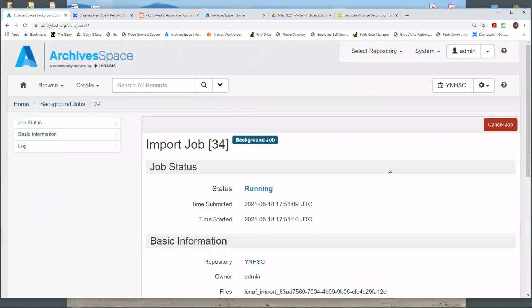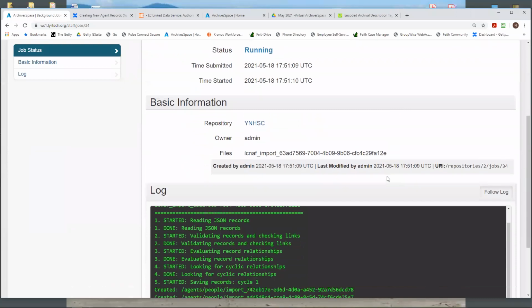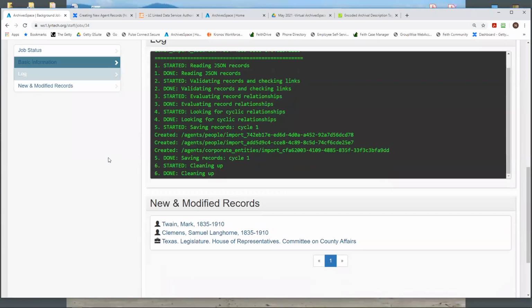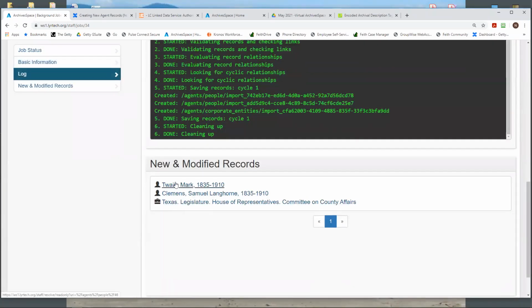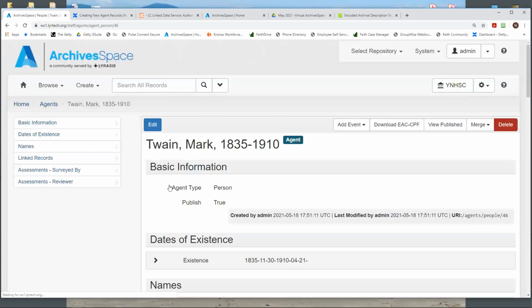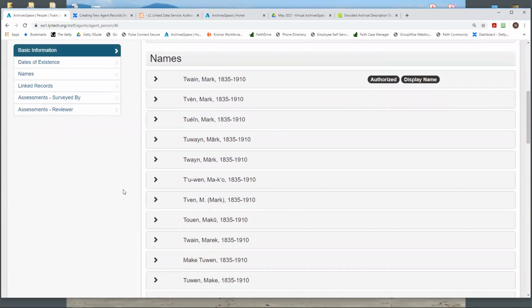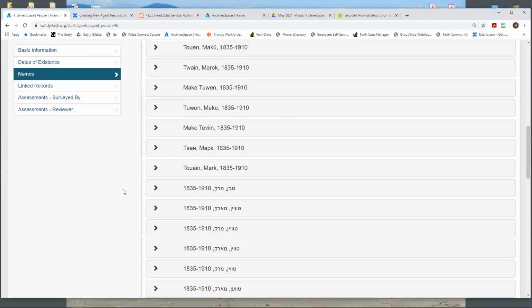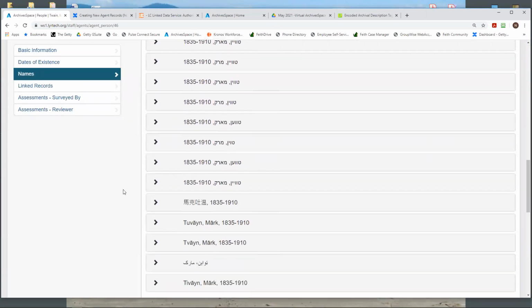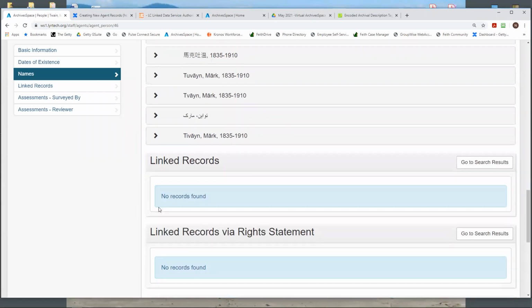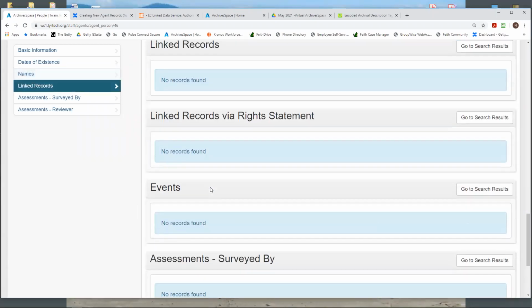It's going to go over to the background jobs and automatically start running the job. When it's done, I refresh the page, and it will show me that there are 3 new records in the system, and I could then click on one to see what's come in. So this is an example of one that brings in a variety of name forms in a variety of scripts. So the system is actually fairly complex. It can handle that. Clearly, it's not linked to anything.